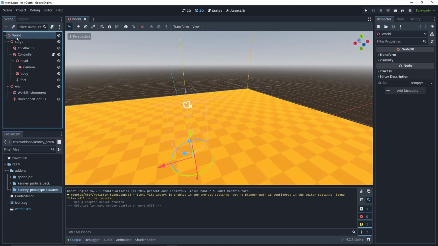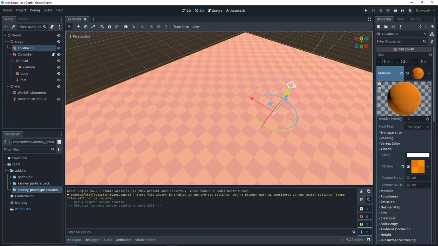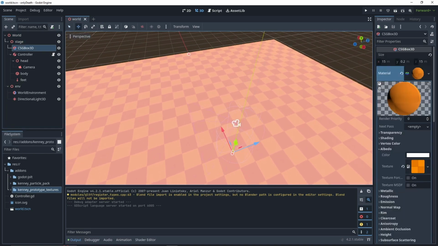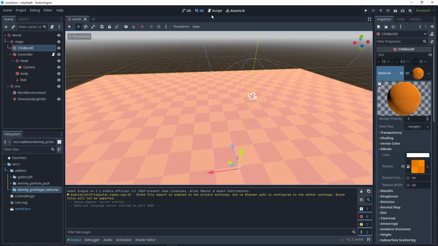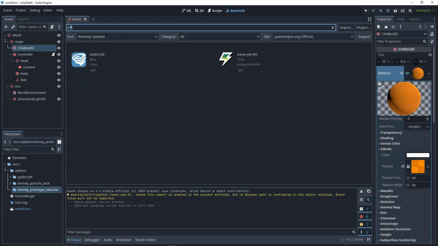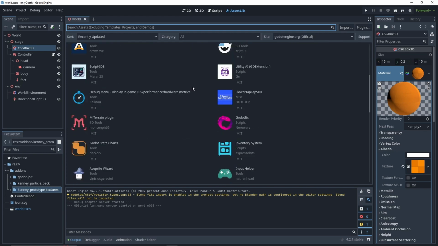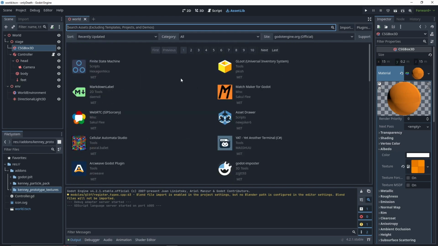So here I have a Node3D of world. I renamed it world. I have my stage here, which contains the box, which does have a Kenny texture on it. If you're wondering, you can go to the asset lib. This is the Godot Jolt physics engine, I believe. I believe it's an engine, or it just betters the current engine that Godot is already using.